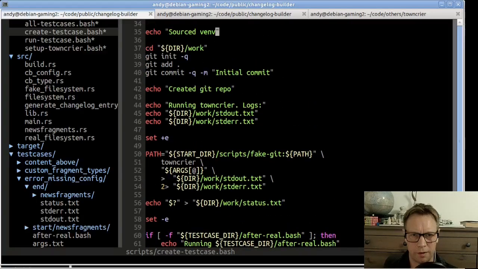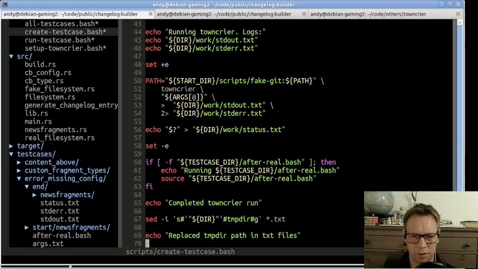Like, did we cd? We cd'd into dir/work. All right, so this stderr file is inside dir/work. There should be a file called stderr in the current directory, so that's not it.